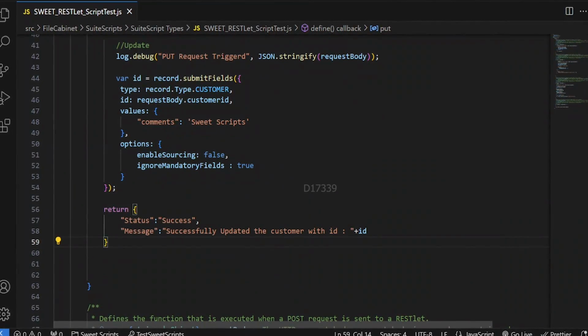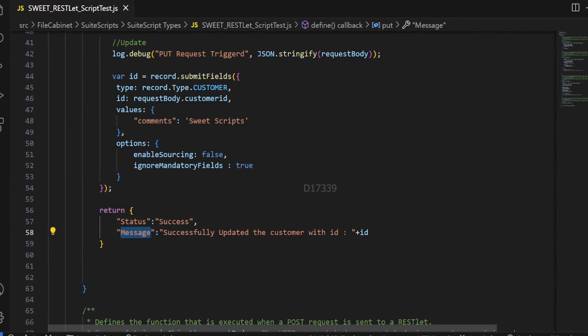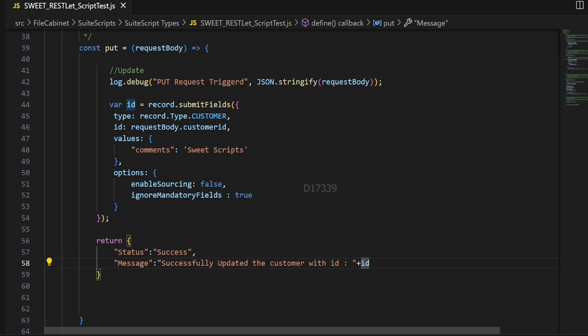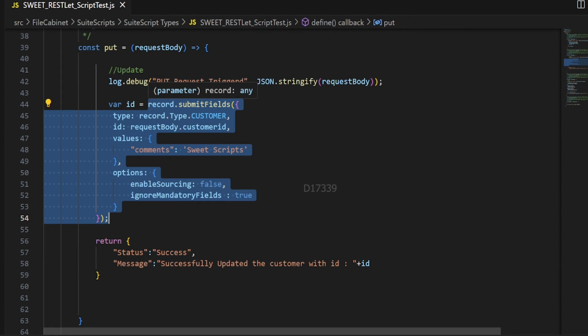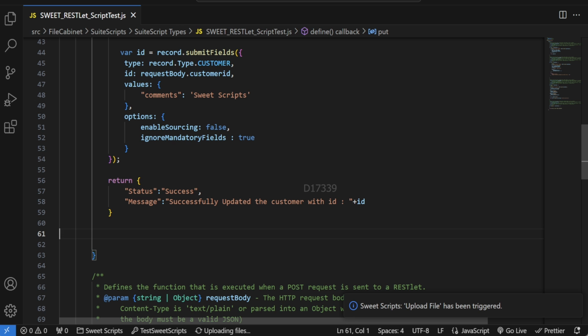So we're going to return the response as an object saying status success, message successfully updated the customer with ID, and this ID is nothing but this particular variable. The record.submitFields API will return the ID of the customer record once it is updated. So let's upload this code to NetSuite and test it in our Postman.